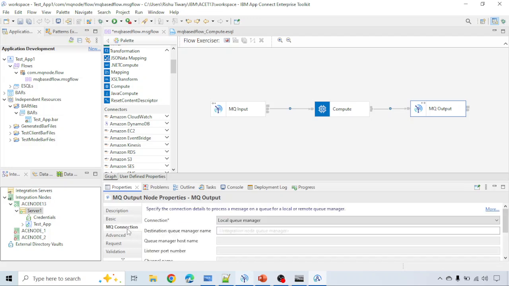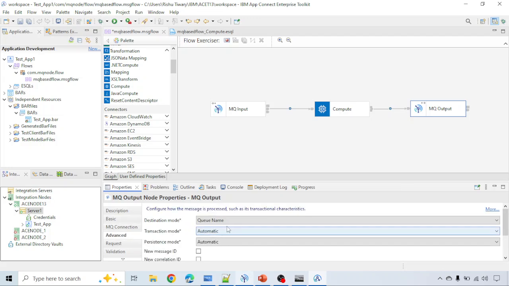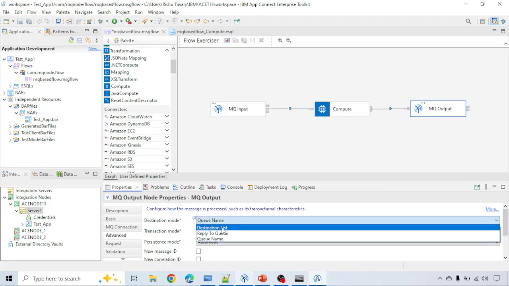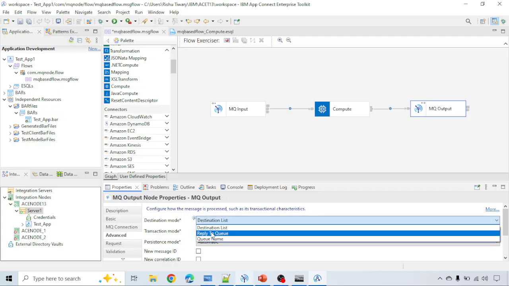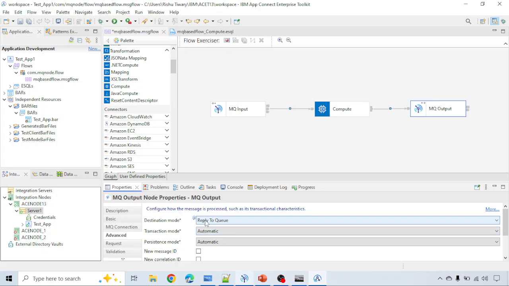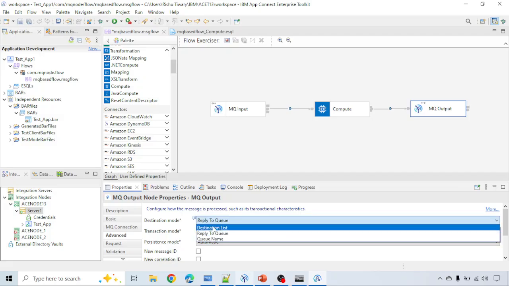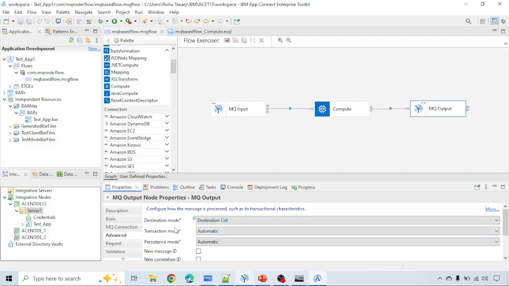If I select the destination list, it will send the message to the list of queues that we are setting in the output local environment tree. And if I select reply to queue, it will send the message to the queue name that we specify in the reply to queue in the MQMD properties of the message. So let's select the destination list here. Now my flow is ready. Let's try to deploy the flow and see what comes.